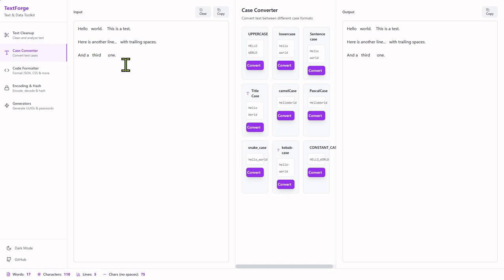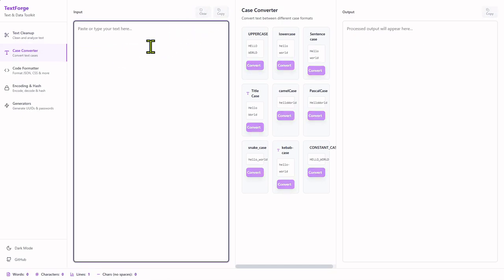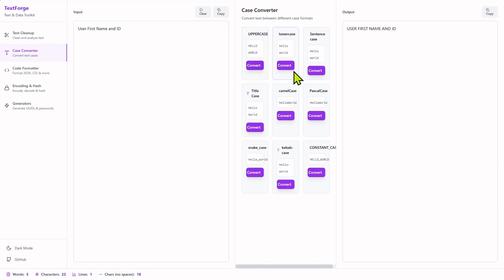Need to switch text cases? TextForge handles everything from standard uppercase and lowercase to the programming cases developers use every day. Instantly convert your text to camelCase, PascalCase, snake_case, and more. No more manual retyping.